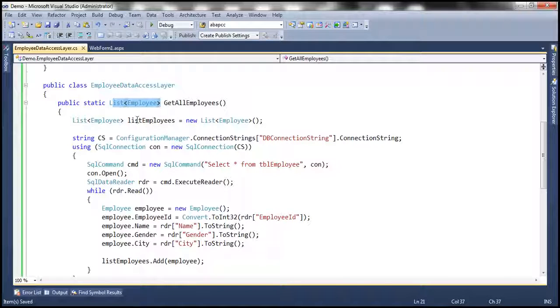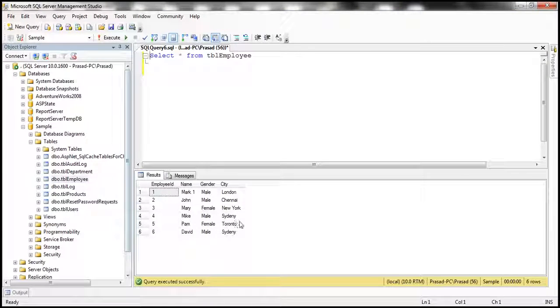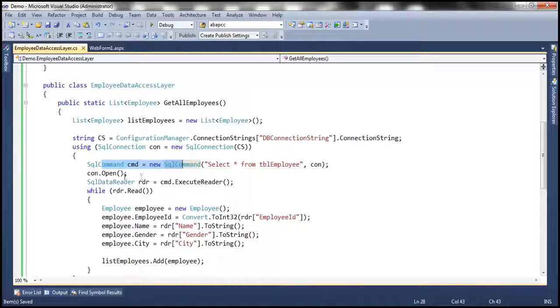The first line creates a variable of type list employee, because we want to return list employees back. And this line here is reading the connection string from web.config file. Using that connection string, we are building the SQL connection object. And then look at the SQL command that we are preparing. Select star from TBL employee. We are going to retrieve all the records from TBL employee table, and then open the connection, execute the command.